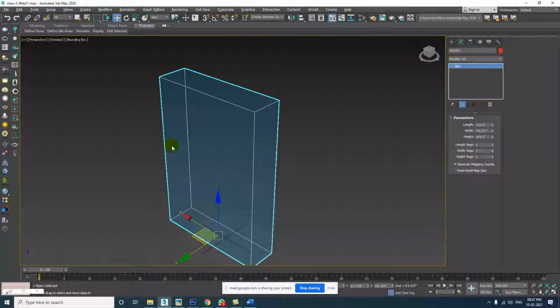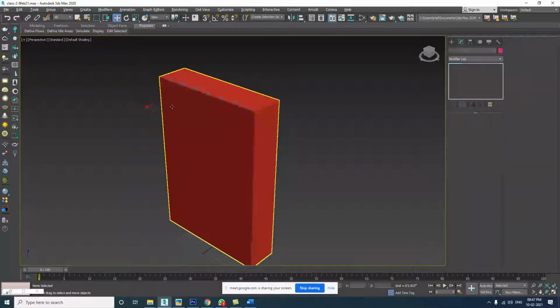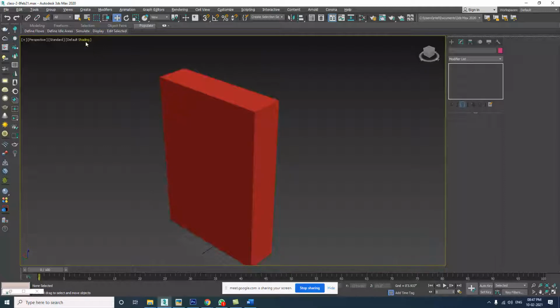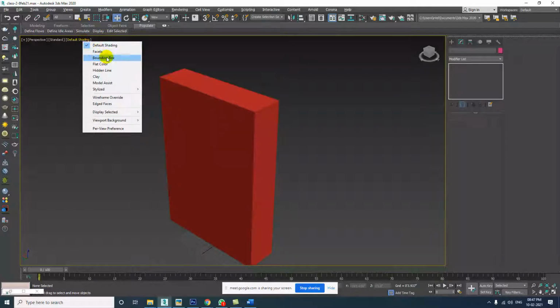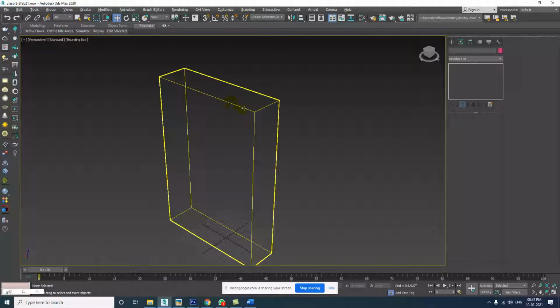Are you getting me? Because if you go to default shading, it will calculate the light and shadow and the texture and the complete shape of your object. 3ds Max will calculate everything. Now if you click on the bounding box, you're telling the computer not to calculate the shape, just the outline. Now you have reduced the workload of your 3ds Max software, so you can easily work on heavy files.